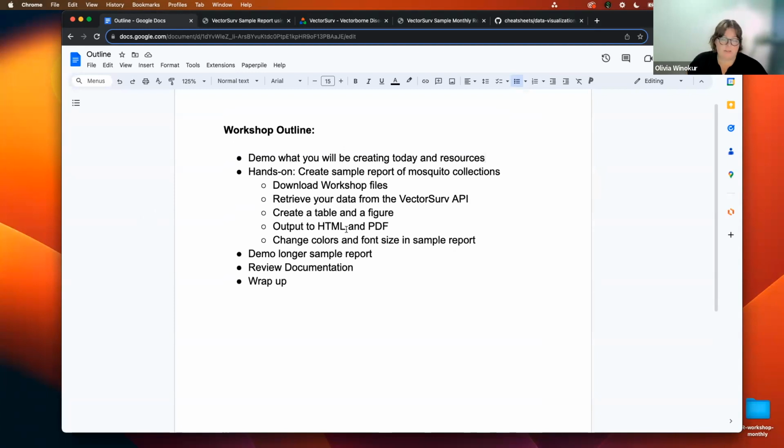the bulk of what we'll do today is a hands-on portion where you will actually use R to retrieve your data from the API, create a table and a figure, output those, and then we'll walk through a couple basic things like changing colors and font sizes for the tables and figures in that report. If you had trouble downloading R, if you're not super comfortable and you just want to watch the workshop, that's okay too.